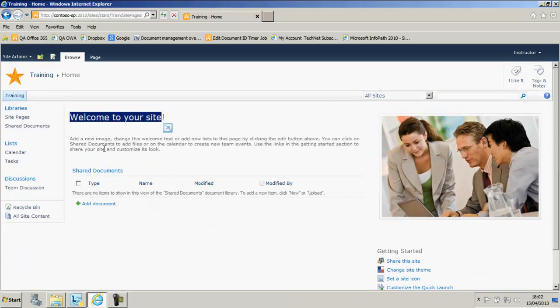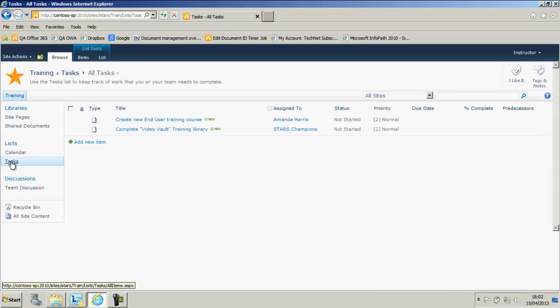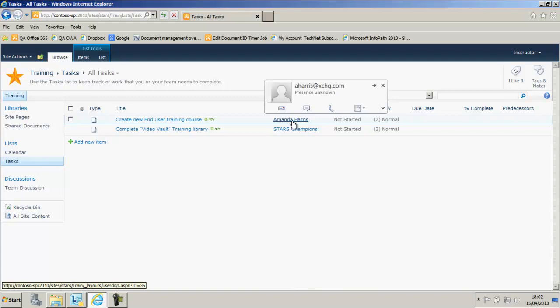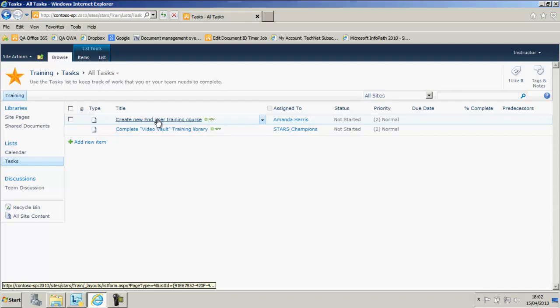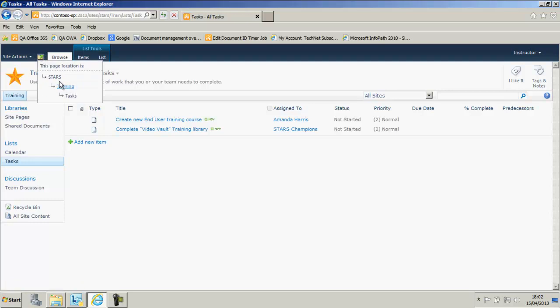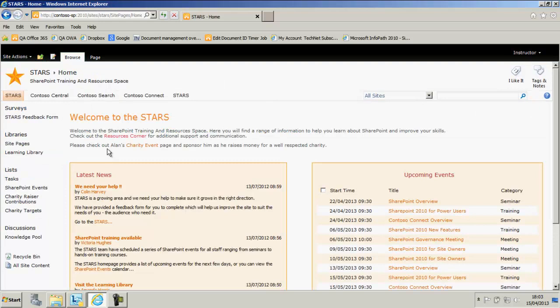As you can see, it looks like a typical team site at the moment. I haven't modified it. But I have a tasks list in here that will appoint tasks to be completed to my particular team of users who are responsible for beefing up this site collection with me. So I call that group STARS Champions. And Amanda Harris is a member of that group. She's just appointed herself in control of one of these tasks. She's claimed that task for her to do personally. If I go to the Navigate Up, you can see that training is a subsite of STARS. Now there's relevance to that, as you'll see later on.